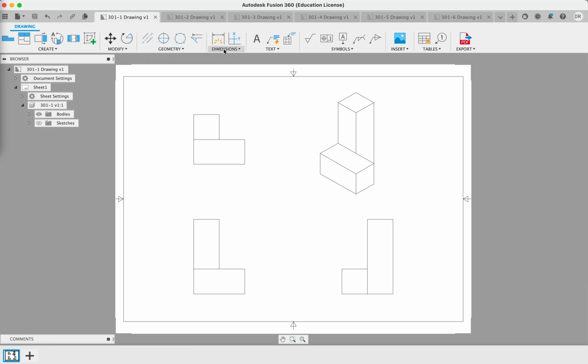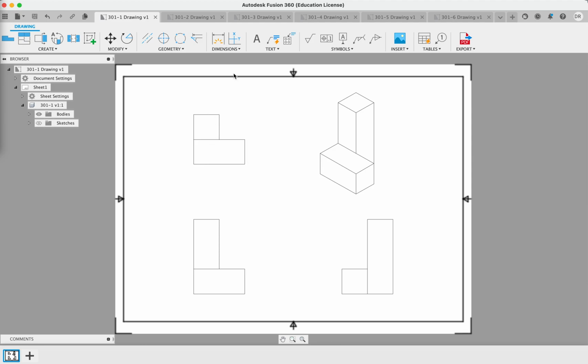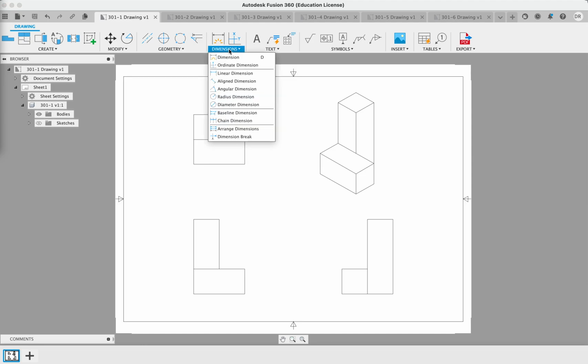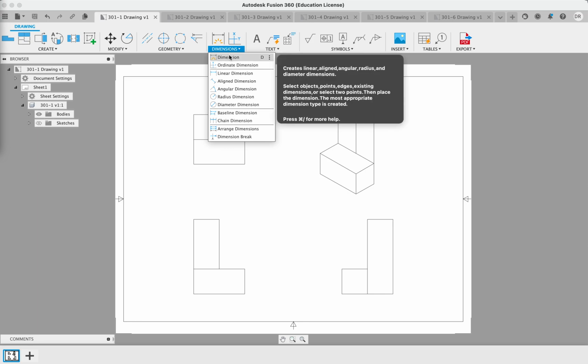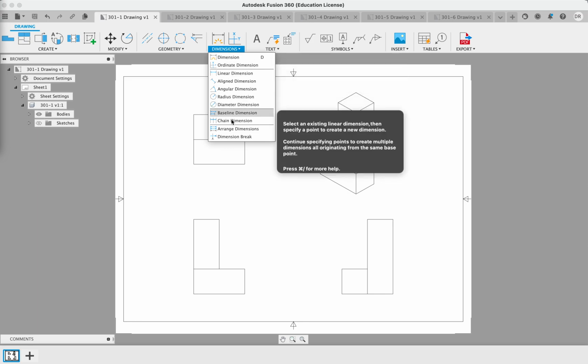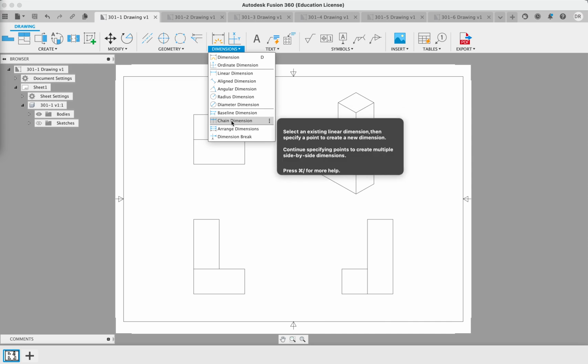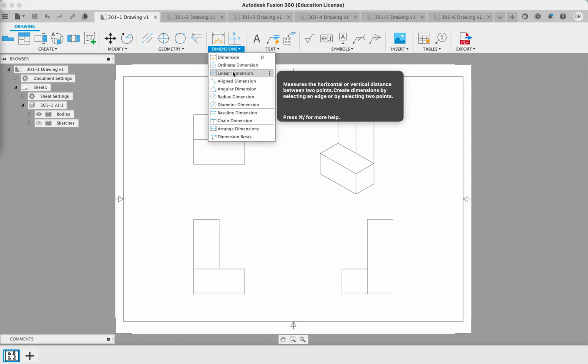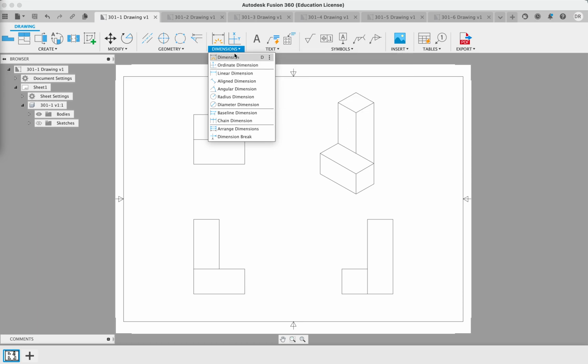There's a couple of things that we need to know. Anytime that we're going to offset it, we're going to have to use a thing called linear. There's three that we'll use. We'll use the standard one, dimension. We'll use linear dimension. And then when there's a bunch in a row, we'll do chain. But most of these that we're doing at this time will probably be either linear or dimension.